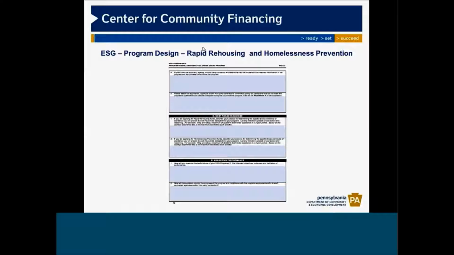If you're applying for rapid rehousing funds, describe your process for determining the specific types and levels of assistance you will provide to each household accepted into your program. List any limitations placed on assistance and the reasoning. For example, only providing a maximum of $2,000 in rental assistance in a 3-year period. Based on the county's residents' experience, this is the maximum needed to reach stability.